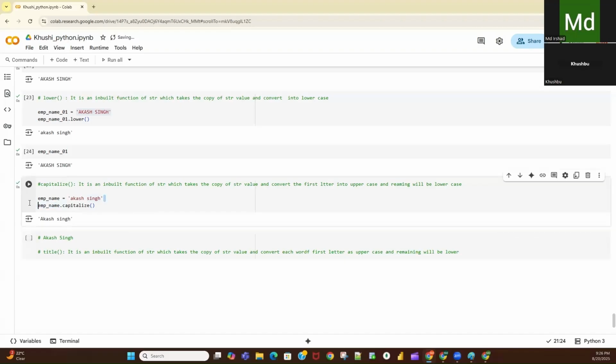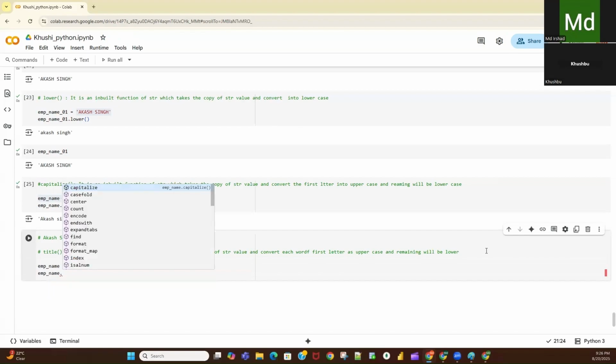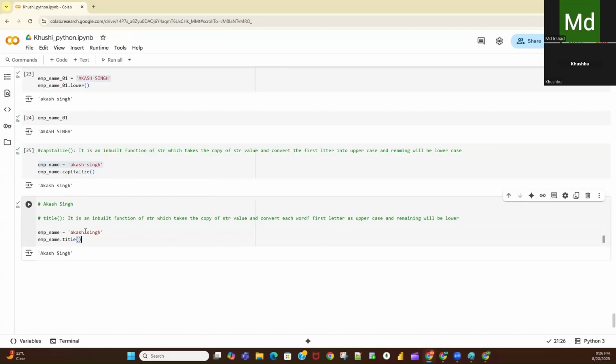So I will take the same example. And here I will write employee name, and on this employee name I will apply this title function. Now if I execute, you can see it will take the first word, its first letter, convert it into uppercase and the remaining will be lowercase. Then in the second word, the first letter it will convert into uppercase and the remaining will be lowercase. Okay, this is your title function.